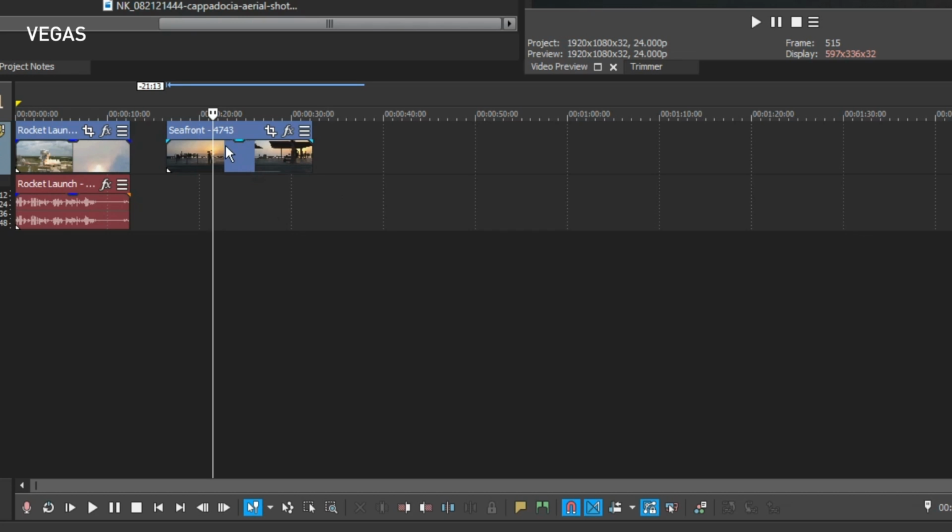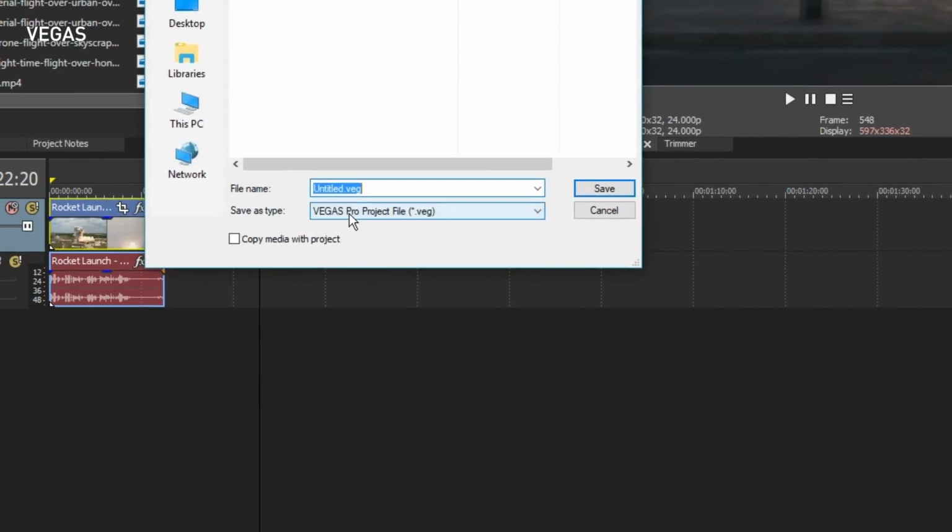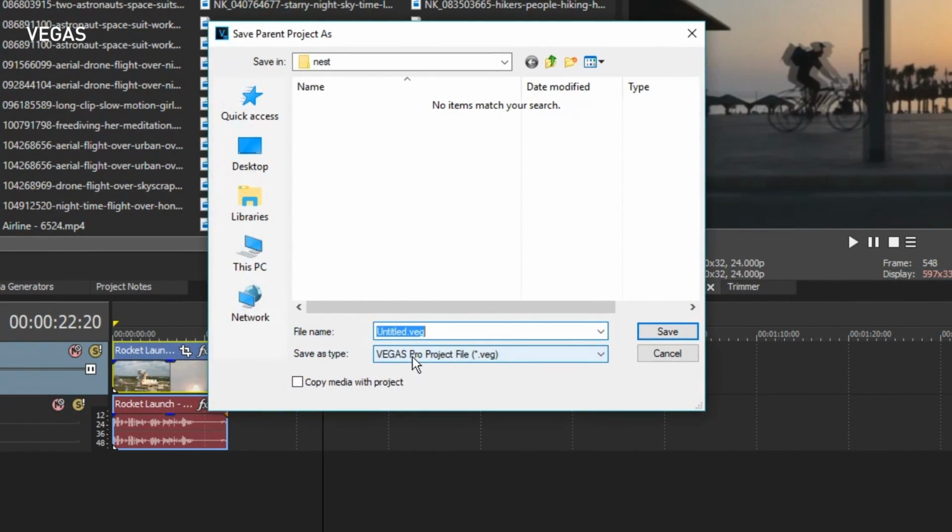Click an event to select it and notice that the button is now available. Hold the Control key and click the other event to add it to the event selection. Click the Create Nested Timeline button. Since you hadn't saved your project already, Vegas Pro prompts you to save it now. This becomes your parent timeline. Give the project a name and save location, and click the Save button.